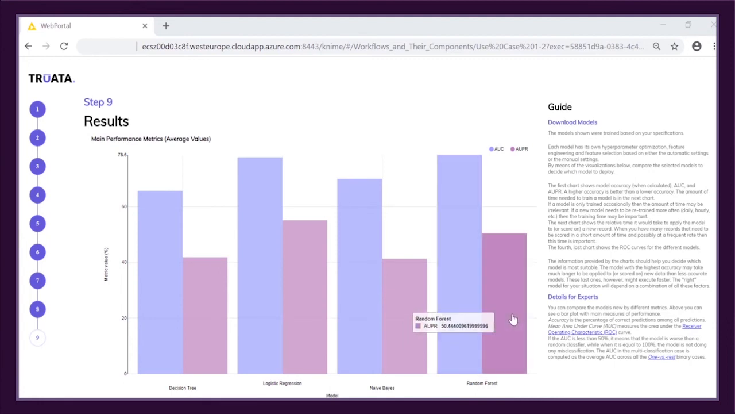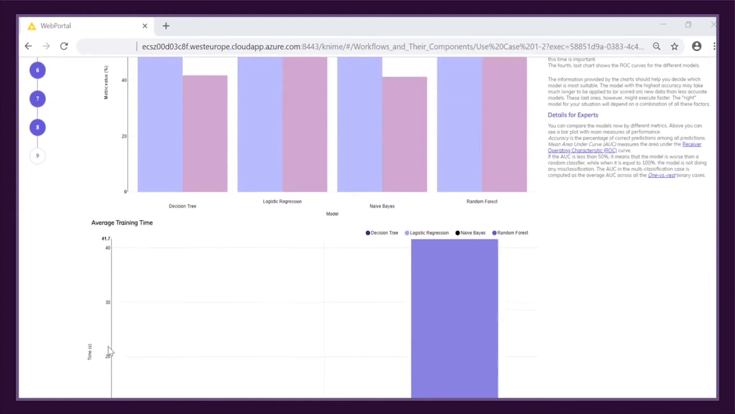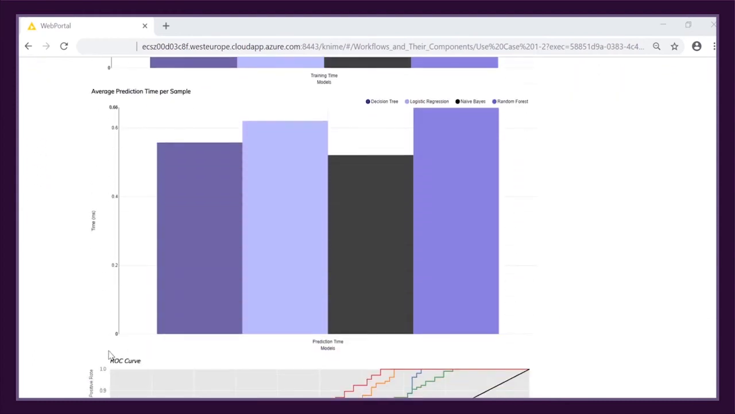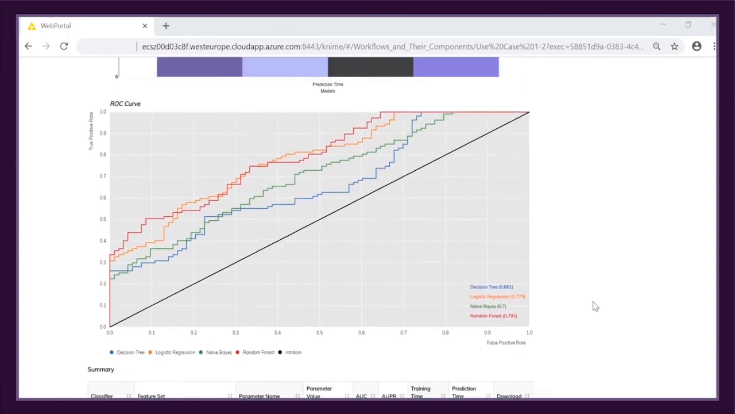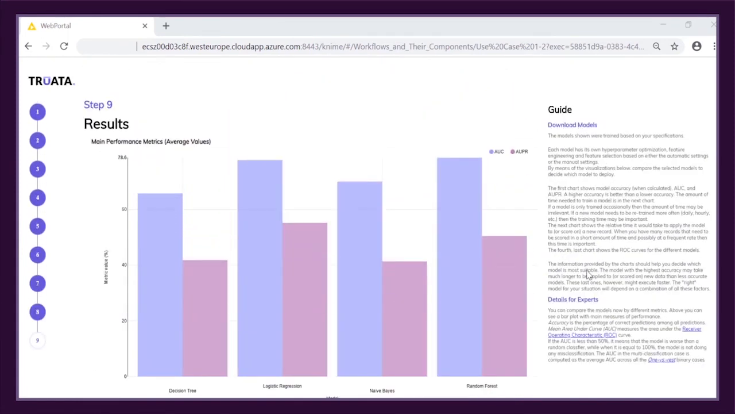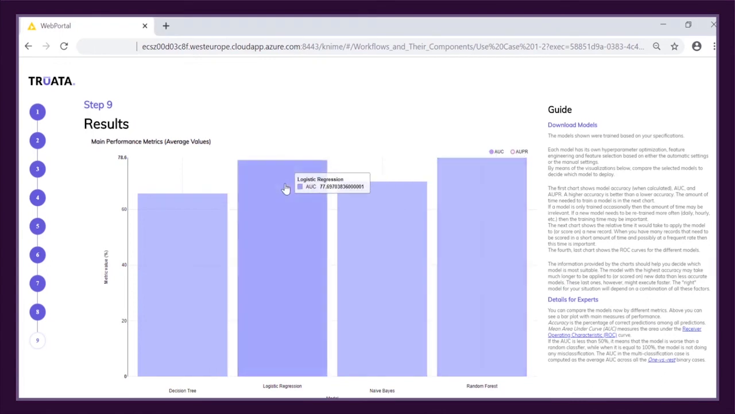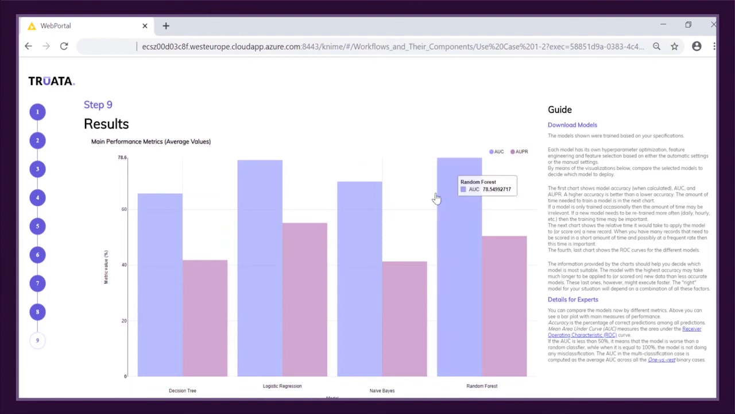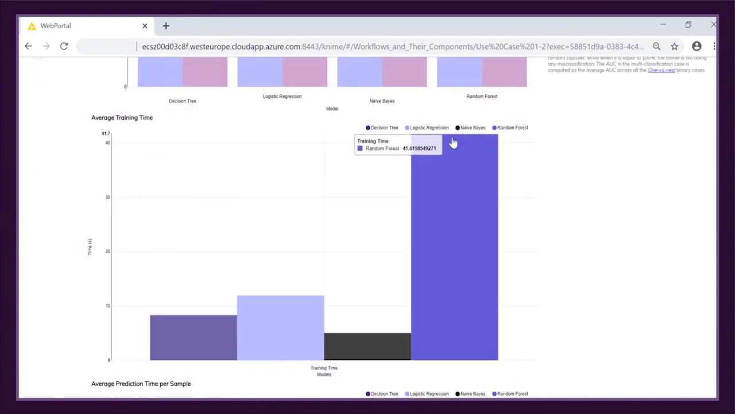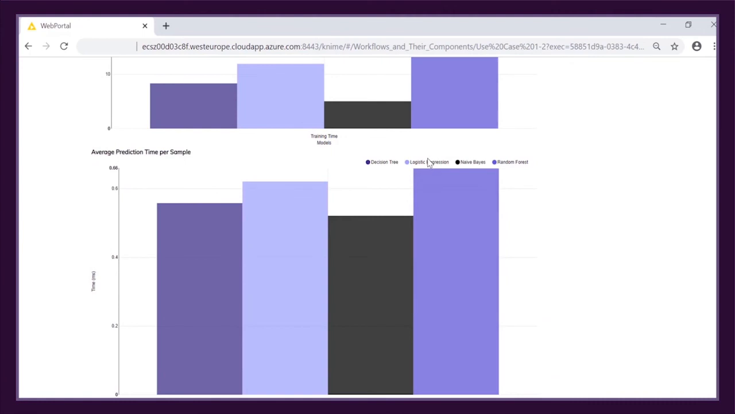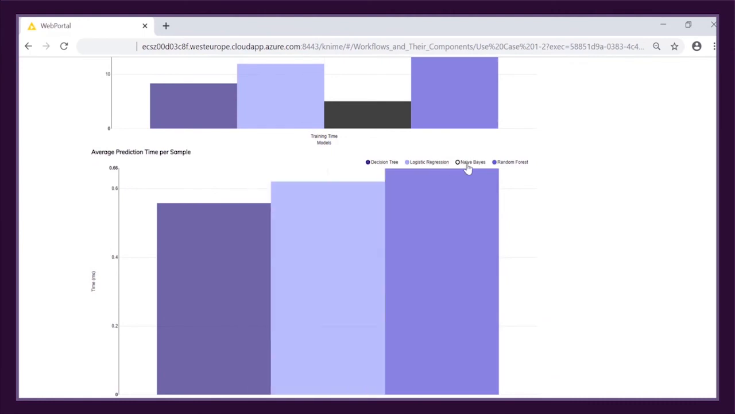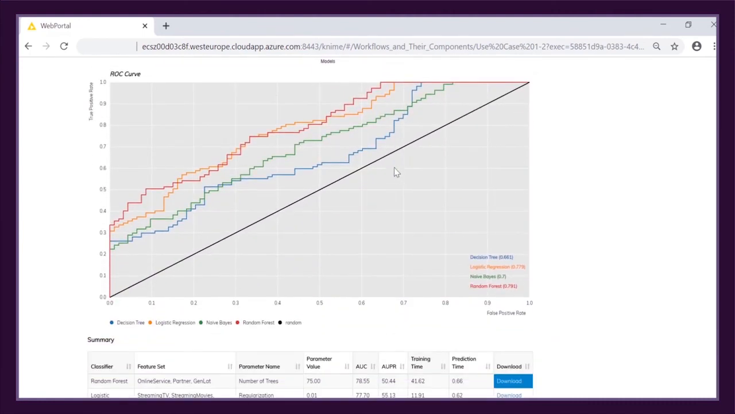We can compare all selected models by accuracy, area under the curve, or training and execution time for a single prediction. From the first chart, by comparing AUC values, we can see that random forest model performs the best. Also, average training time for each algorithm and prediction time per sample can be compared. This can be vital if you want to productionize the models. The ROC curve makes it easier to compare performance of all these models.